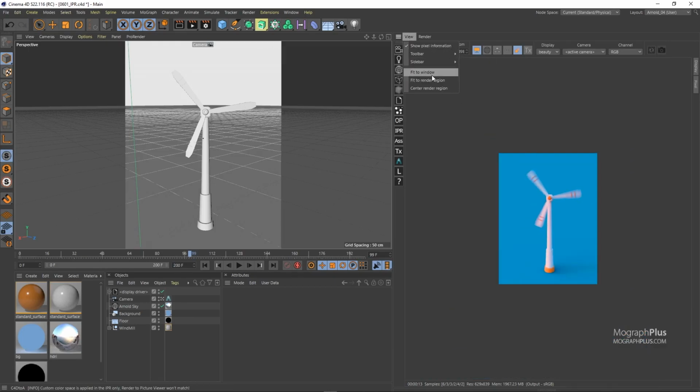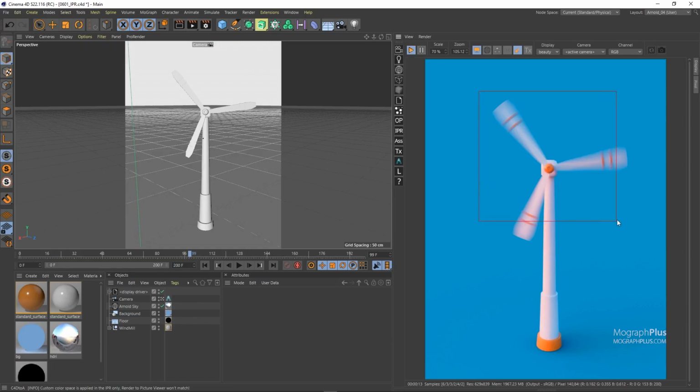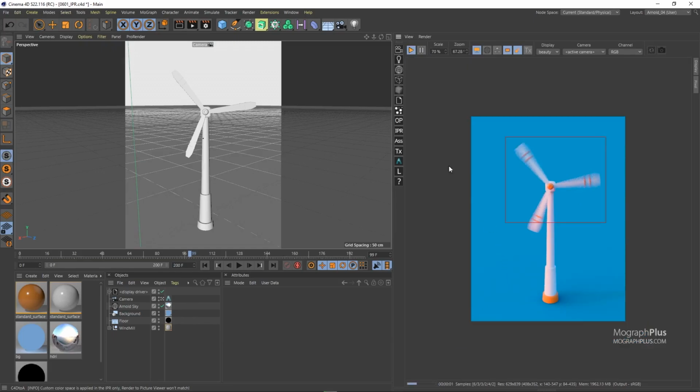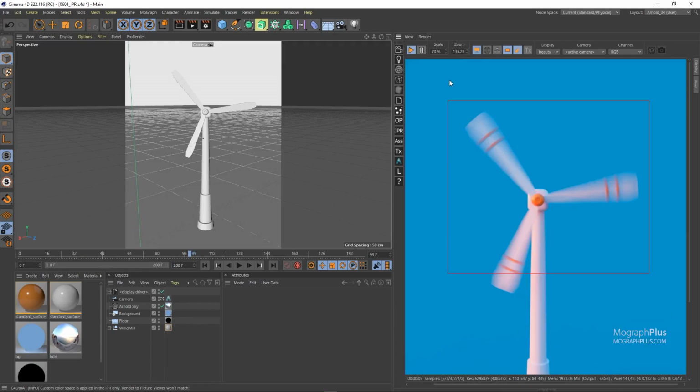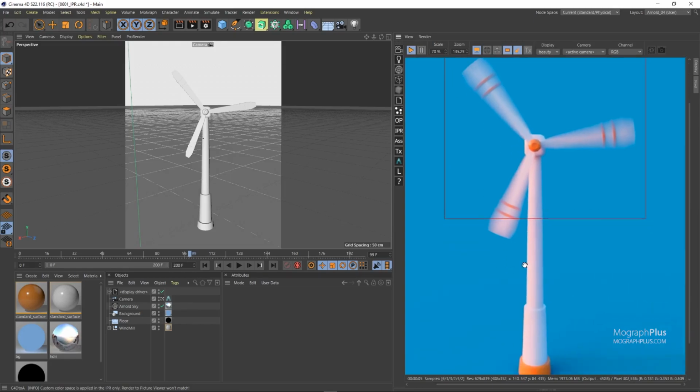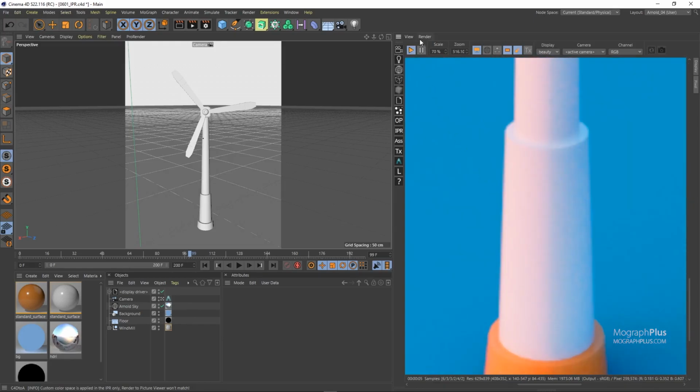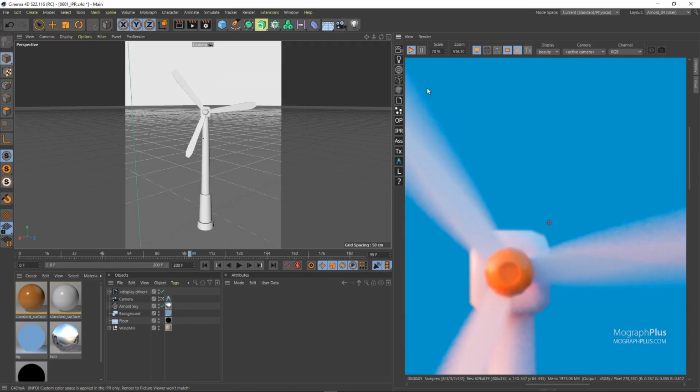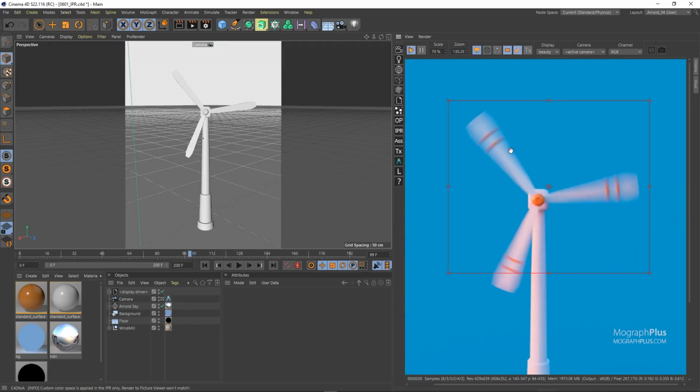Let's draw a render region right now. Fit to render region moves the render region to the center and updates the zoom to fit to the window. Now if we zoom way in, we can use the center render region to center the render region to the view.